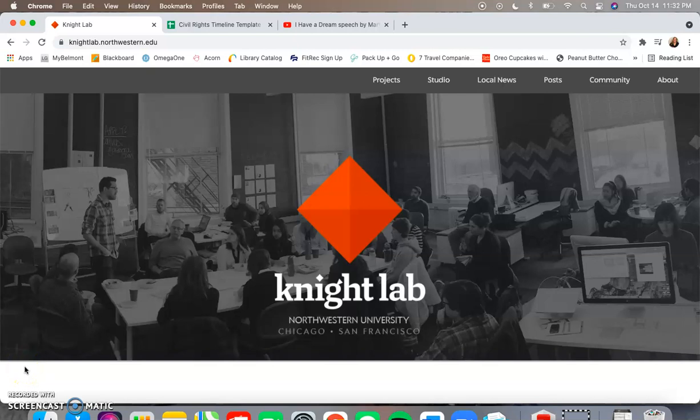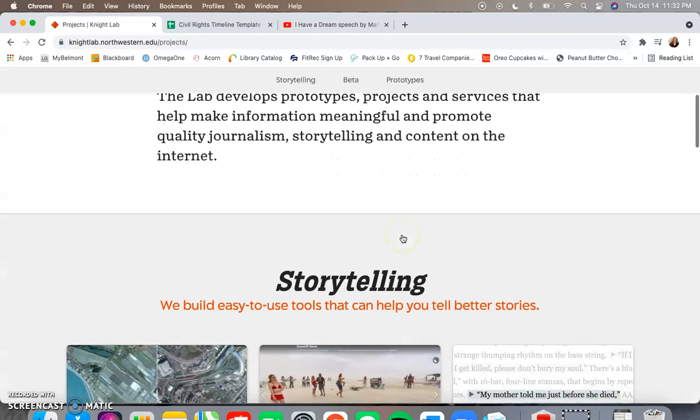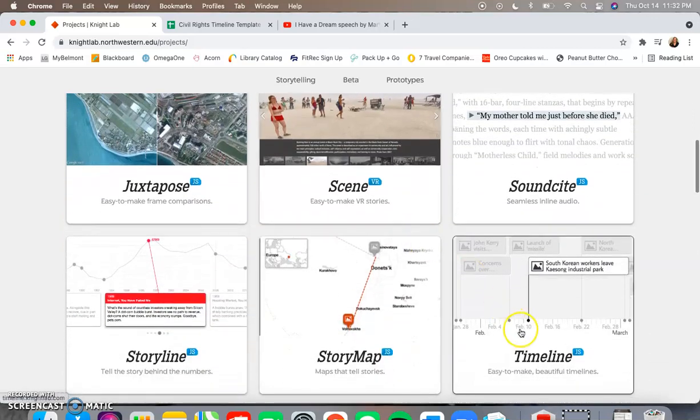Today we are doing a tutorial on the NightLab tool Timeline. Let's just jump right in. We're going to start at the NightLab homepage, which is nightlab.northwestern.edu. Once you're there, you're going to go to the projects page, where we can scroll down and find the tool we're looking for, and today that's Timeline.